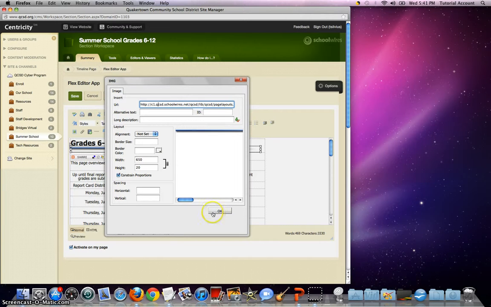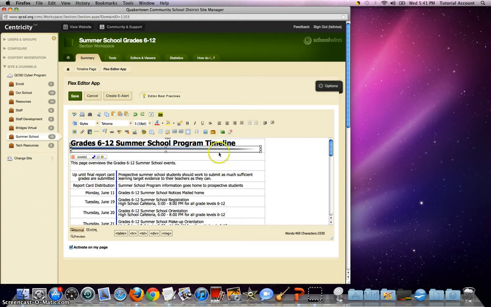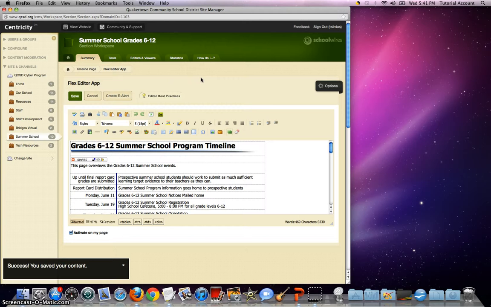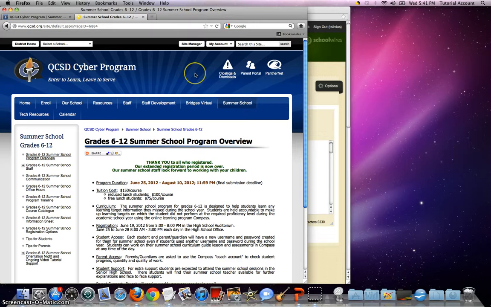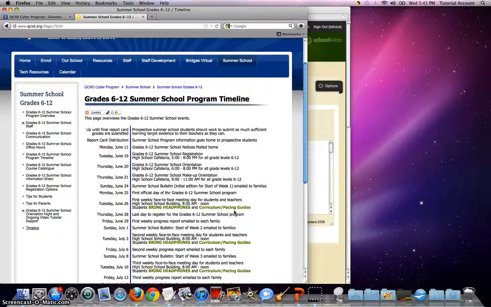So once you're satisfied with this, hit OK. There we go. And then don't forget to save the changes you made to that graphic. And then you can head out and preview your work on your website. And there we go. There's my new web page at the bottom, timeline. Looks terrific.